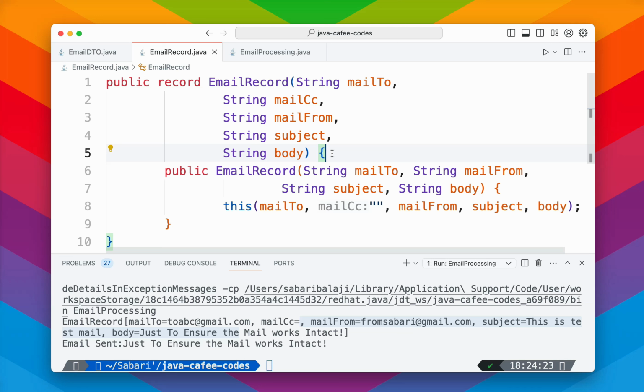Now we also have one more advanced feature for the record, called the compact constructor. We can also create a compact constructor, but that compact constructor is not going to be the style of this additional constructor. It's going to be quite different from the additional constructor. Let's go and explore that in the next video.